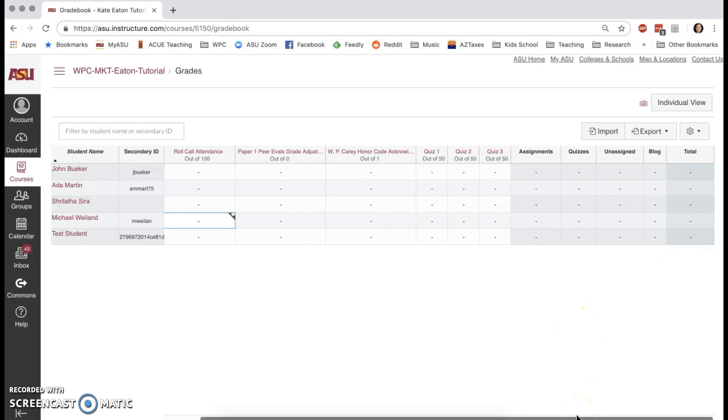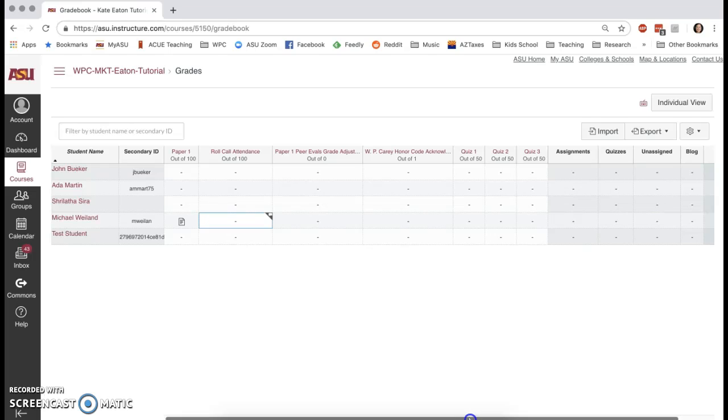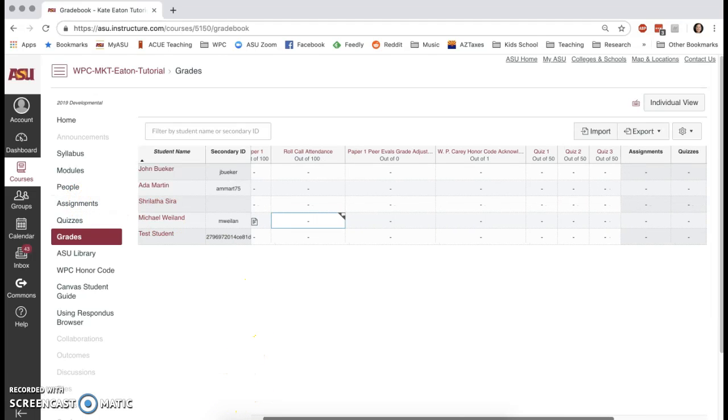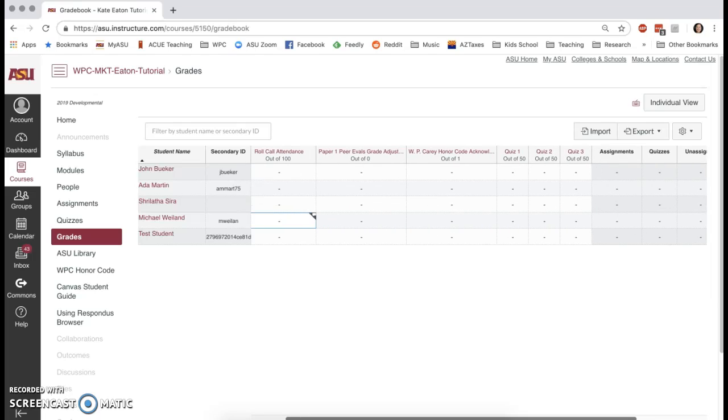So unfortunately, the way the Canvas gradebook is, you can't add subtotal columns yourself or new columns directly from the gradebook. The best way to manage the gradebook is through the Course Assignments tab. So if you click on these three bars here at the top of the gradebook, you can then go to the Assignments tab from here. But before we do that, I do want to show you a couple other things with the gradebook.